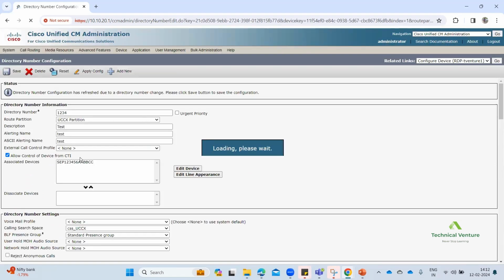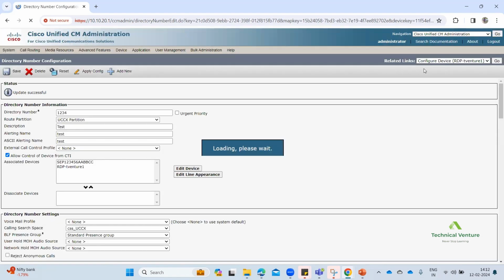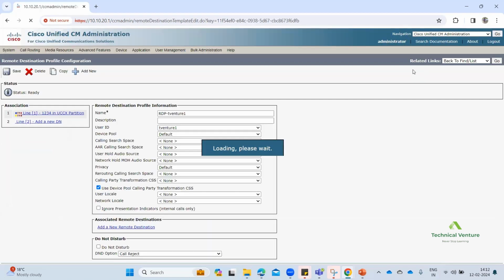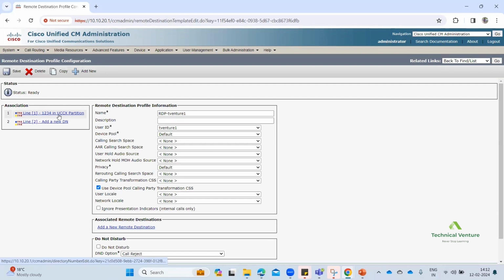Okay, so after choosing this as a UCCX partition, it shows like, okay, this number is associated with this particular device, right? So I'm gonna click on save, and then it will show, okay, this number is now associated with that particular remote destination profile. As you can see up here, it says now RDP T Venture 1. Now let me go back to the same where we added this particular profile. And now here you can see 1234 in UCCX partition, right?